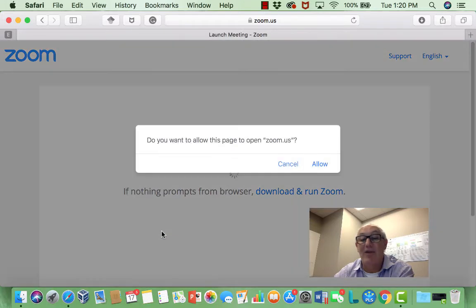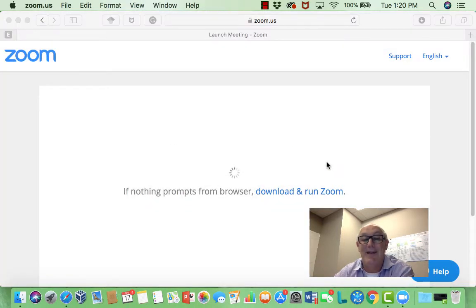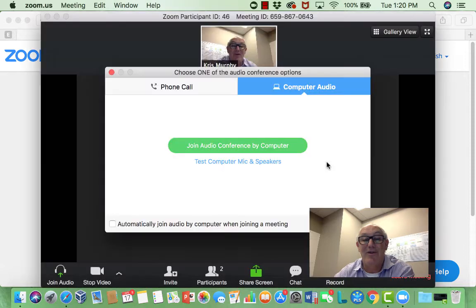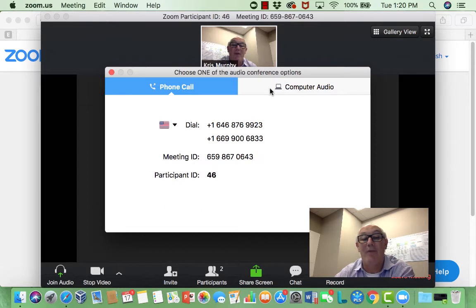Now, it goes through, and it's going to say, do you allow this page open in Zoom? You must say allow. If you say cancel, it's not going to function correctly. Then once you do this, you go through and you initiate. Now you have a choice. You can go through computer audio or phone call.